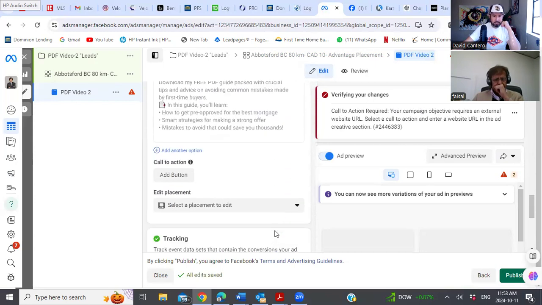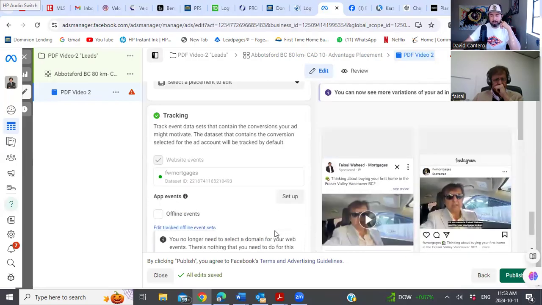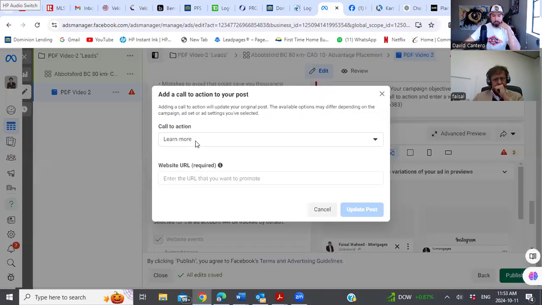So there's the primary text. We don't need to mess with it. Add button. Perfect. So we add button, and that's where your landing page goes. And that's it. Add button. Come down to learn more, which is already there, but just grab your landing page link and paste it in right there.